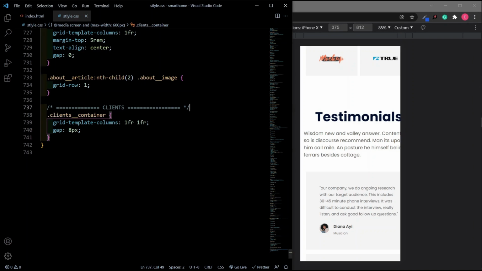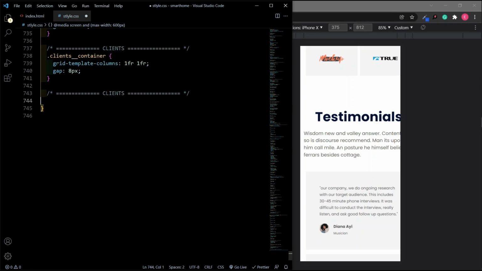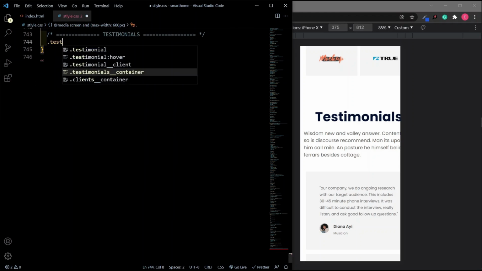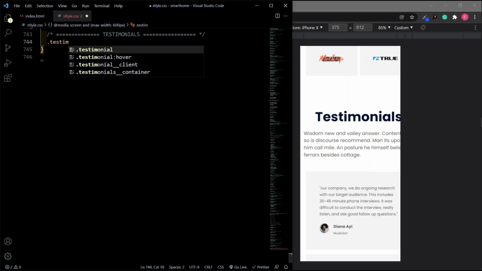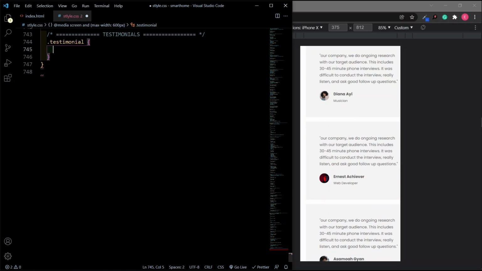That is for our client section. I'm going to copy the comments again and then proceed to the testimonials section. The testimonial section is going to be very simple. I'm going to grab each testimonial and then give them a padding. The padding here is too large on mobile, so I'm going to reduce that to 1.4 rem.